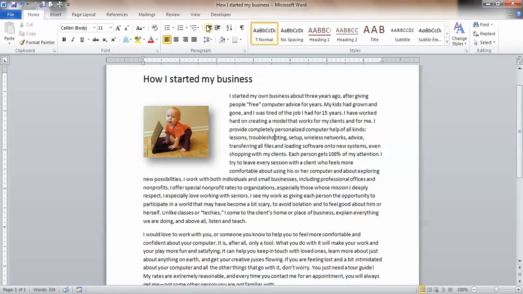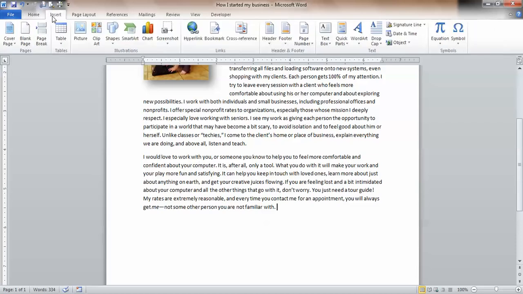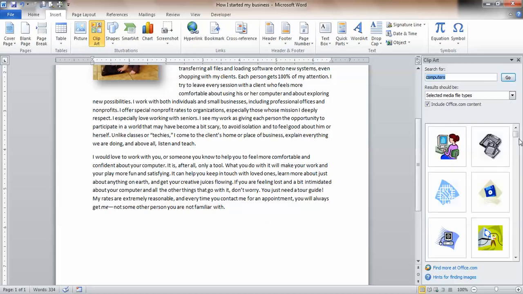Now, did you know that Word also has bunches of clip art for you? What if at the end I wanted to put in some clip art? Back to my Insert tab. Picture? Nope. Clip art. Somebody else who's a better artist than me may have drawn some things. What if I want to put in computers? I can type anything I want. Click Go. And look at all of these neat choices I have.